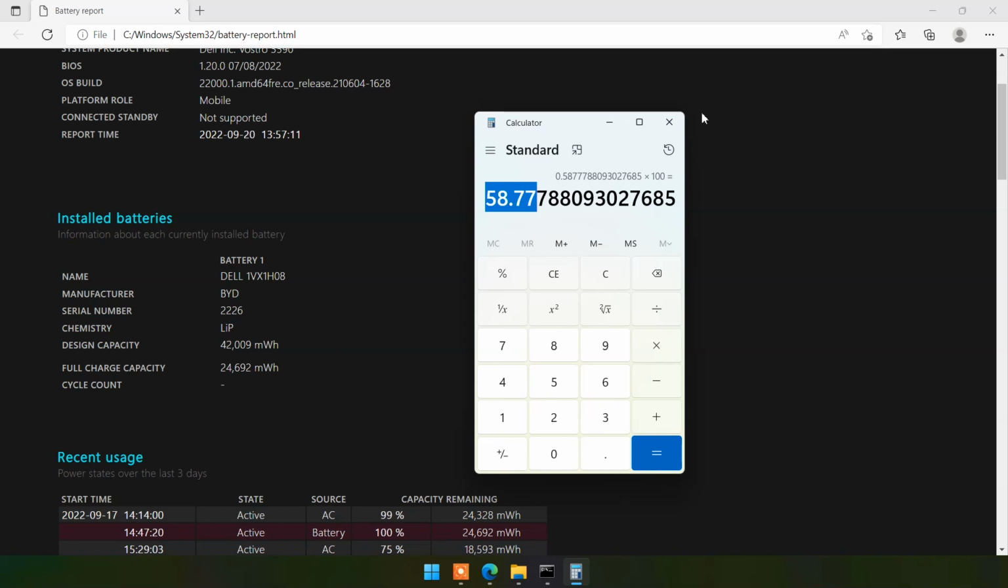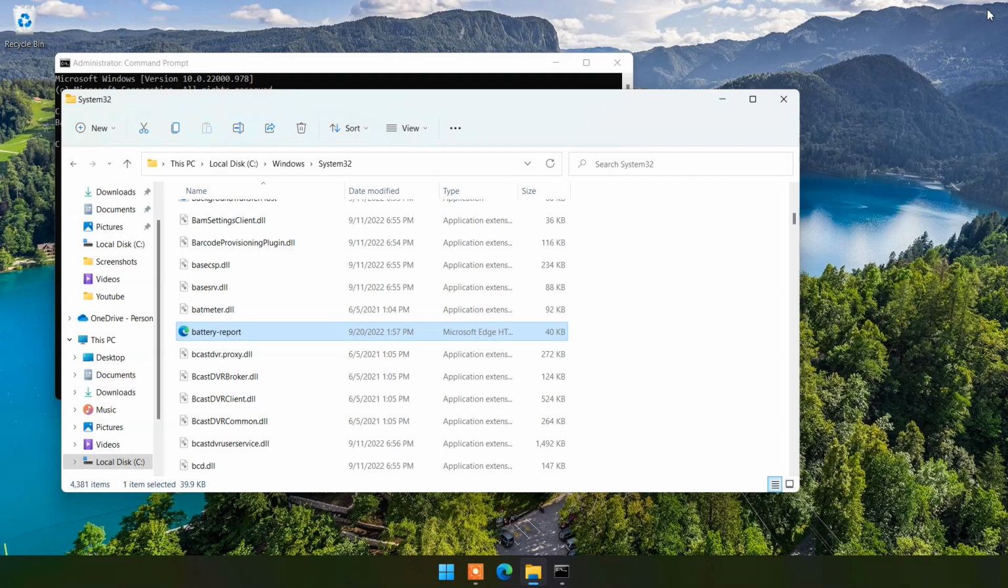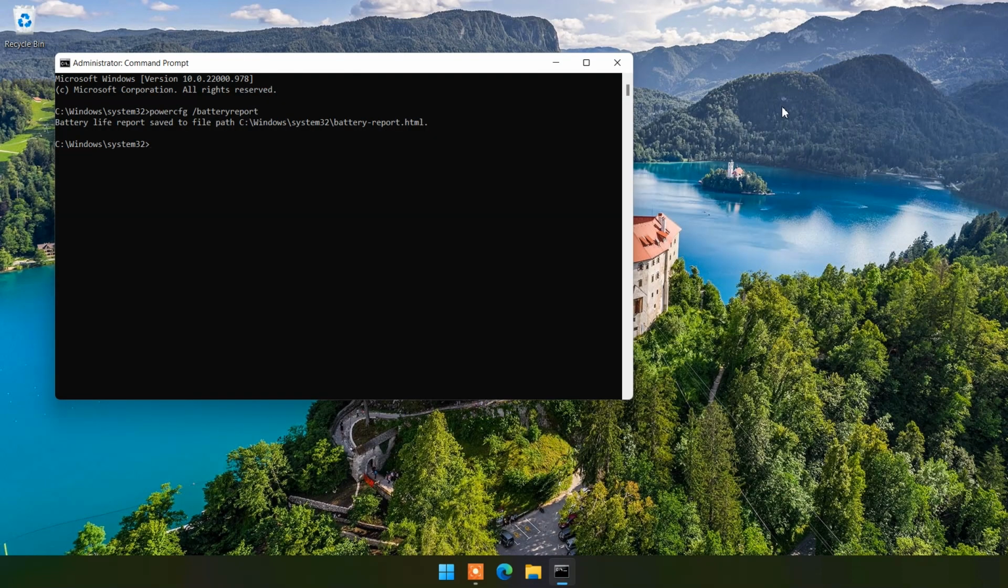Battery type of this laptop is lithium polymer, and lifespan of this type of battery is around 2 to 3 years.